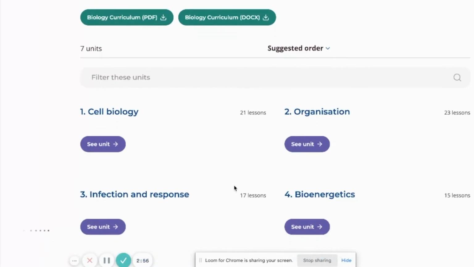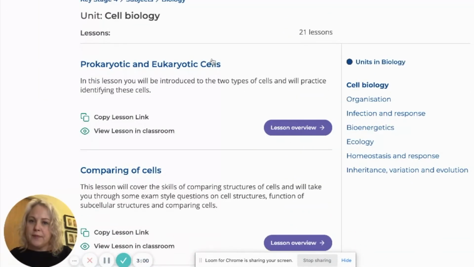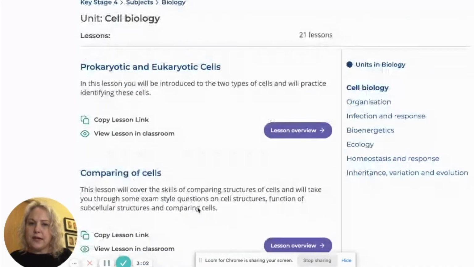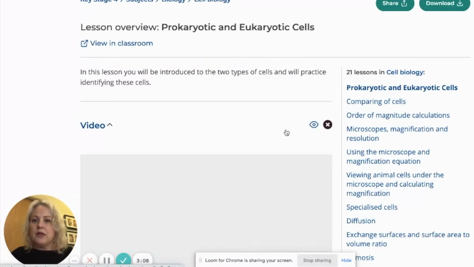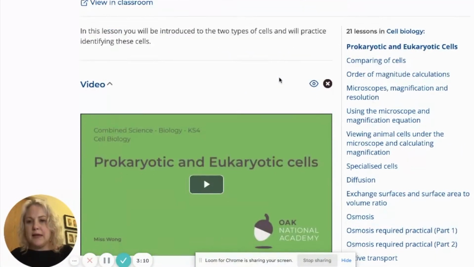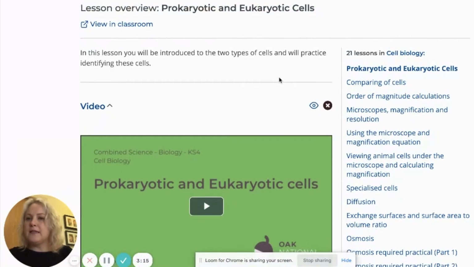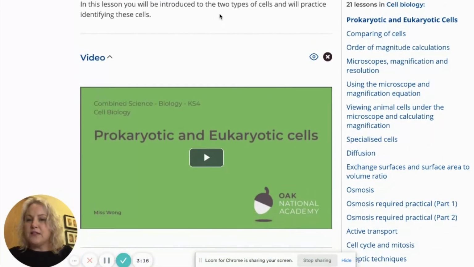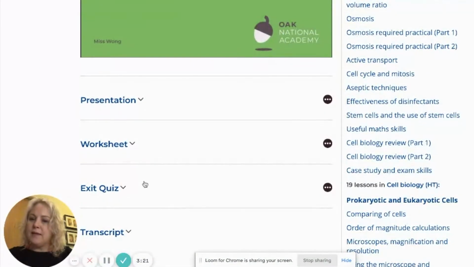I'm just going to have a little look at a lesson in the cell biology unit. You can see all the lessons are here, and like I said, they are clear whether they're higher tier or foundation tier. Here you can see a lesson. This is typical of an Oak Academy lesson. They may have a starter quiz at the top, there's a video, maybe a worksheet, a presentation, and an exit quiz.